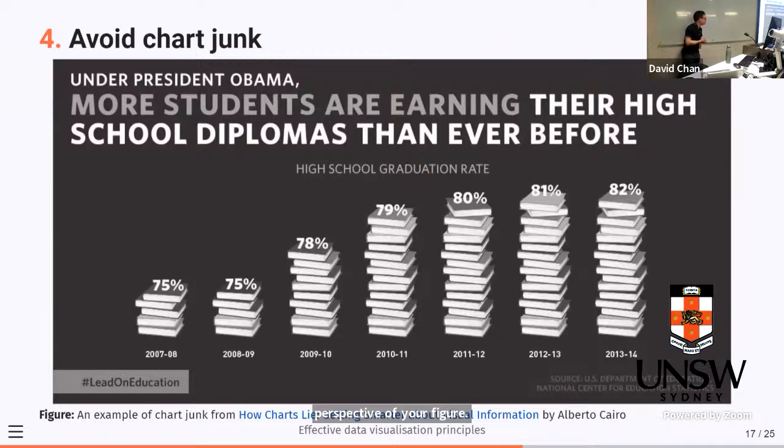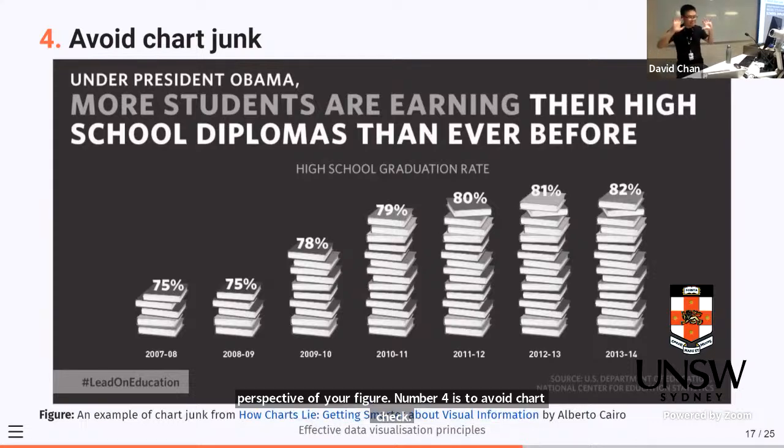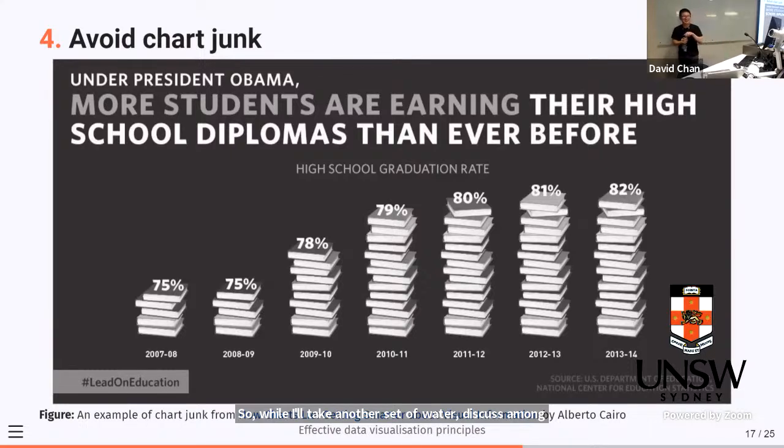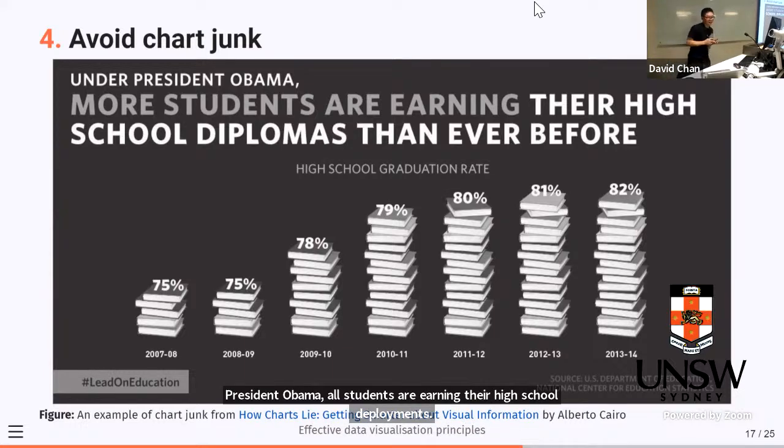Number 4 is to avoid chart junk. So while I take another sip of water, discuss among yourselves or on Zoom, what's wrong with this plot? Or anything dodgy you notice. Axis doesn't start at 0. That's probably an important number in this case, right? Because they're trying to motivate that under President Obama, more students are earning their high school diplomas. Anything else that doesn't look quite right here?